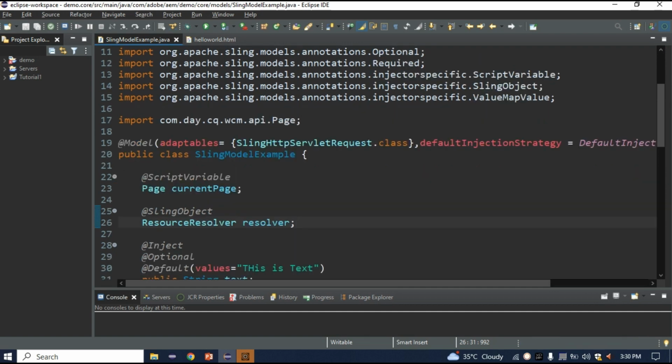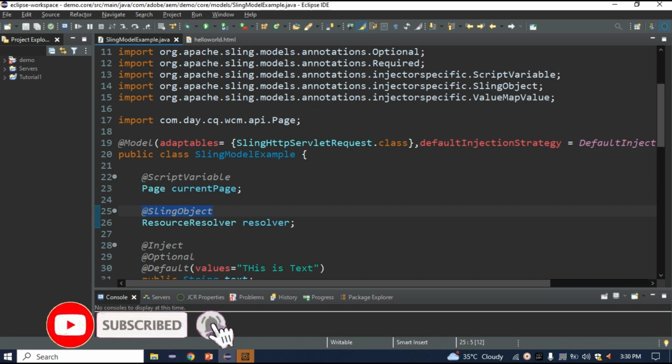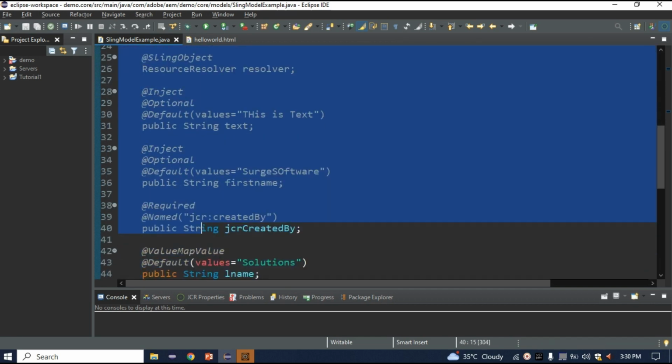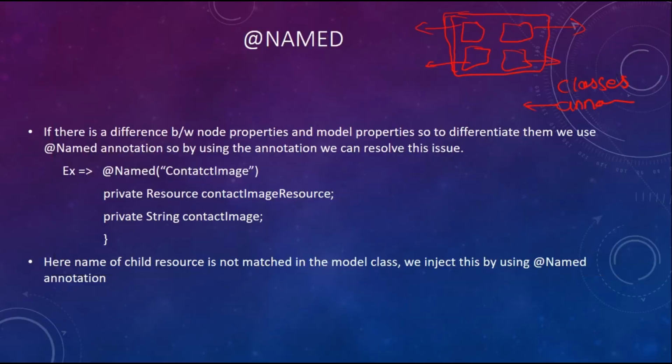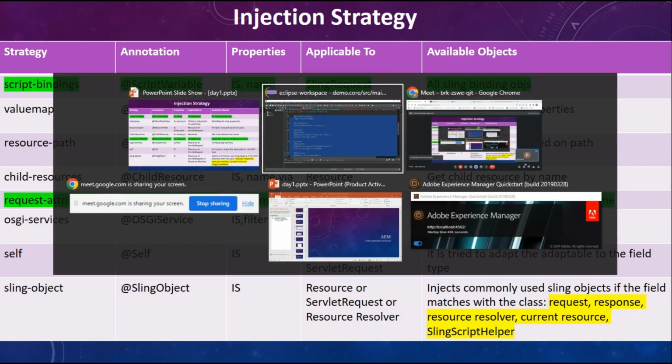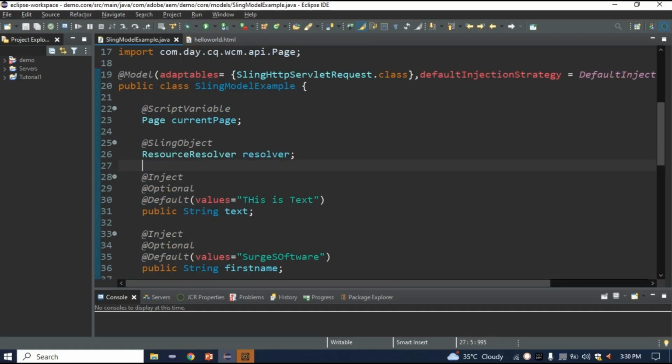If you want to define this resolver inside your Sling model, then by using this @SlingObject you can easily do that. And here we have another concept, that is via. See, here I have used this Sling HTTP servlet request, and some of the annotations here belong to a resource. Now if I come here, you see, this script variable belongs to a Sling HTTP servlet request. That is nice, this will work. Why? Because here I have used the Sling HTTP servlet request, and this is the script variable.